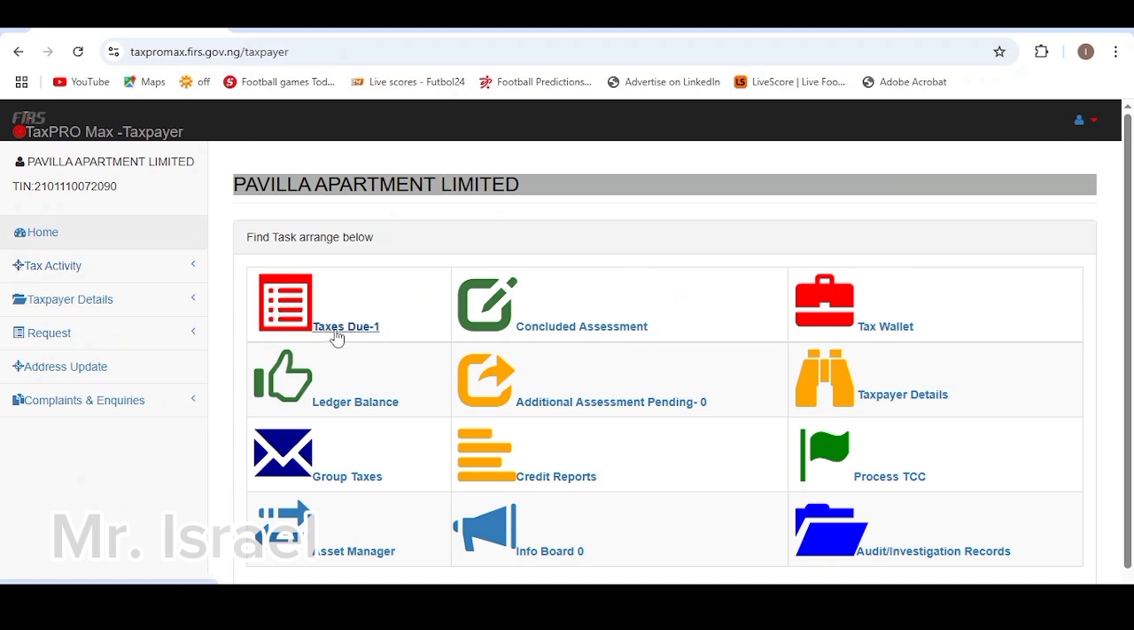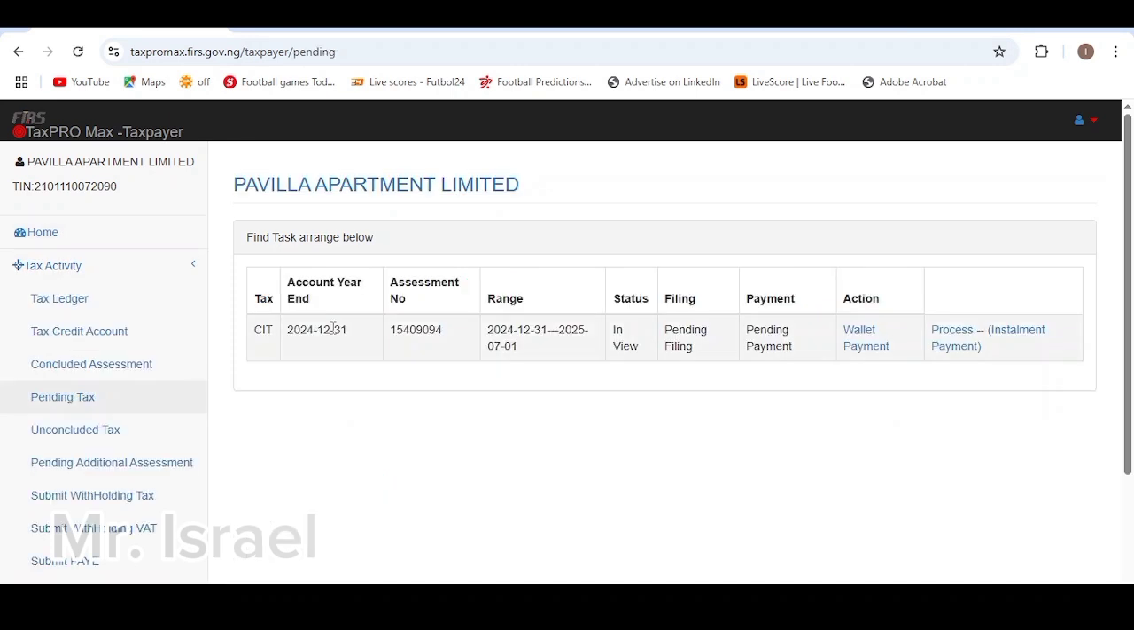Then you quickly come to tax due. You click on tax due. Now the only tax we have here is just the CIT for 2023. That is what we are going to do today. So I'm going to be using a dummy figure for this, for proper understanding and for easy progress. Now let's start without talking much.